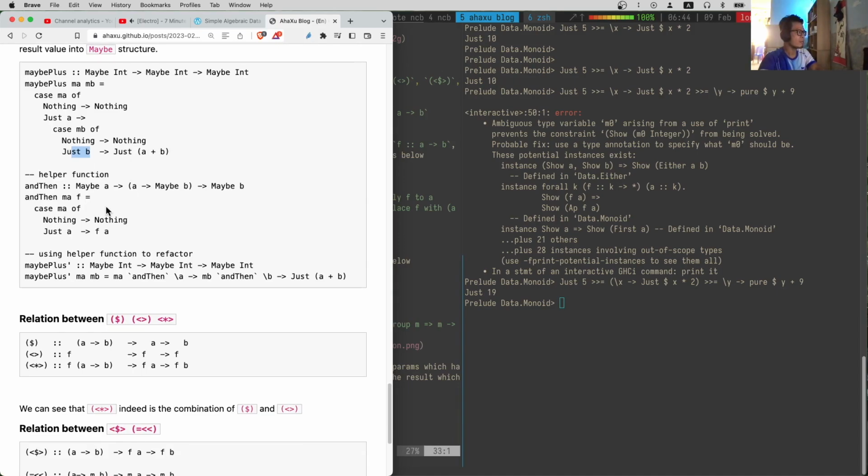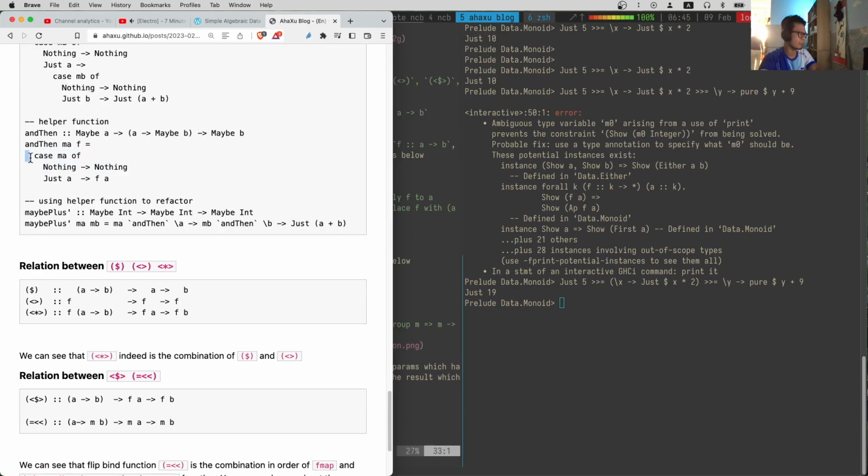So we can build a helper function like this. Because we see that we use case of repeatedly, we can try to reduce the repeated code using a helper function. So we can write a helper function which has types like this: Maybe a, and then a function of type a to Maybe b, where we take the value a outside of Maybe, do something and return Maybe b, and the final result is Maybe b. So this is the implementation of the andThen function.